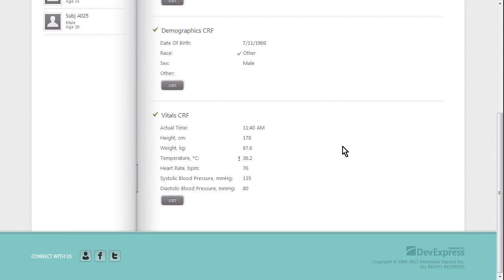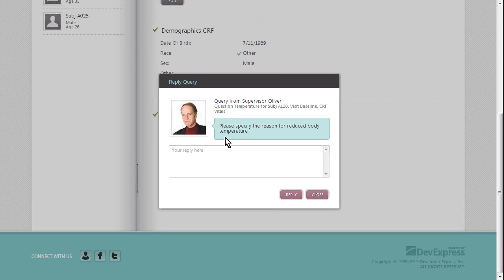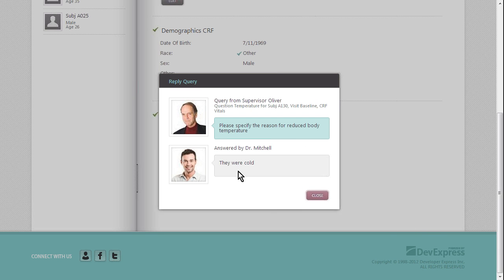For example, let's say in this vital CRF, this data goes back to the supervisor. So we entered the actual time, the height, weight, and temperature, and it's in Celsius, but there's a little red mark. For some reason, the supervisor was curious about this, and if we click on it, the supervisor had asked a question about the temperature: please specify the reason for the reduced body temperature. As a doctor, they can put in something like, they were cold. And when we hit reply, this data goes directly back to the supervisor, so when they log in, they'll have this information as well.